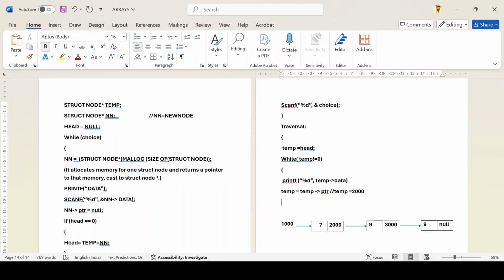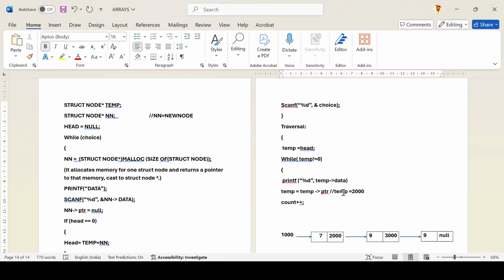So I will declare one more variable called count, and then I will do count plus plus. So now what happens over here? Temp will be equal to 2000. So then temp is not equal to 0. So once again, the 9 will get printed, and then temp will be changed to 3000. Okay, and then temp is not equal to 0. So the temp 3000 data is 9.